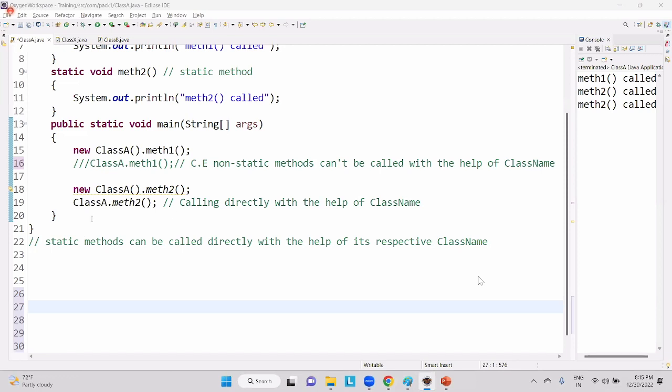Now, guys, please listen. I request your concentration for another 5 minutes. You know that static methods can be called directly with the help of their respective class name. No need of creating an object. Dot.